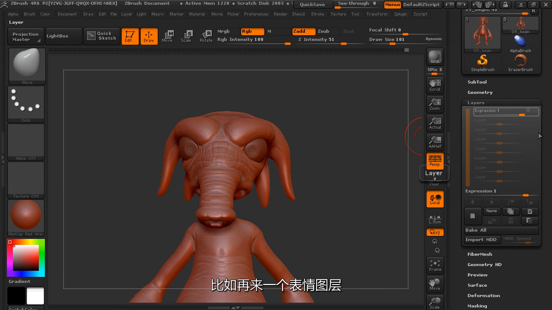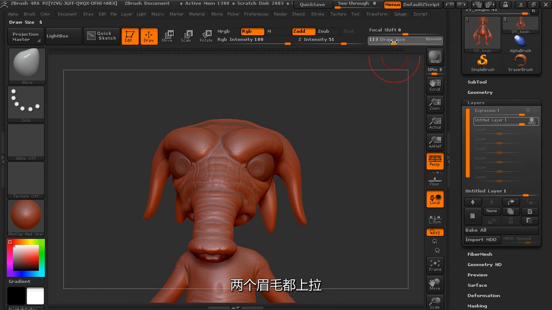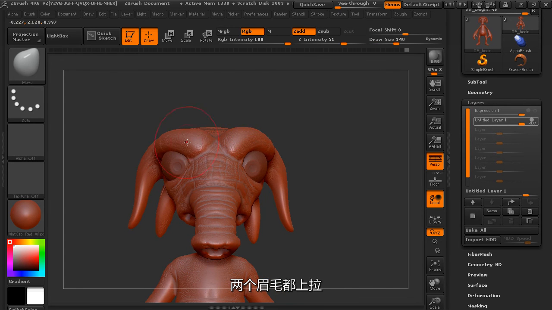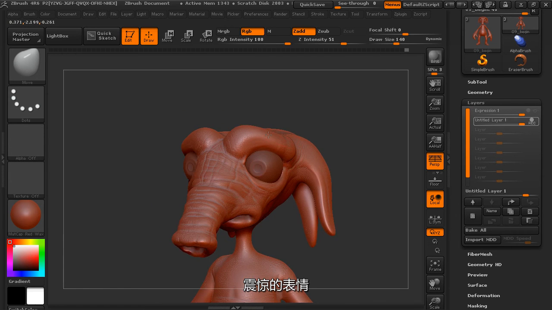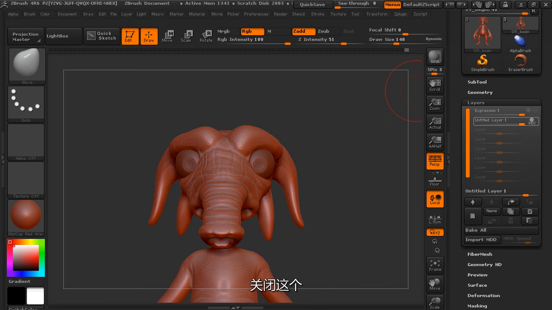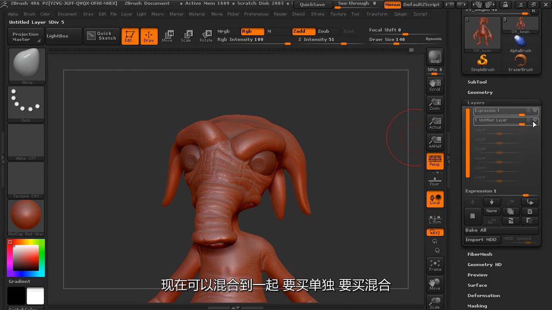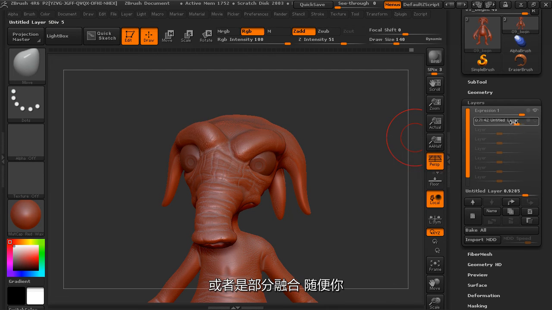So for instance, if I wanted to do another expression, let's say I'll make another layer, and this one I'll do sort of a both brows up sort of thing. A little bit more of like just a surprise. Okay, turn that off. There we go. And then we can add those together. So I can have one, or I can add in elements of the other one, or just part of the other one, depending on what I want to do.